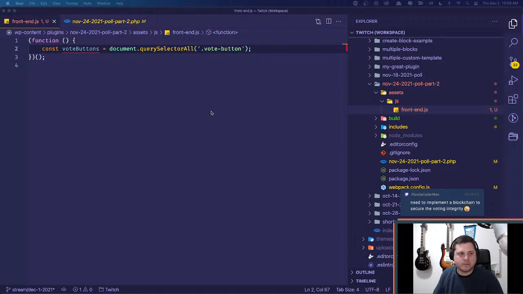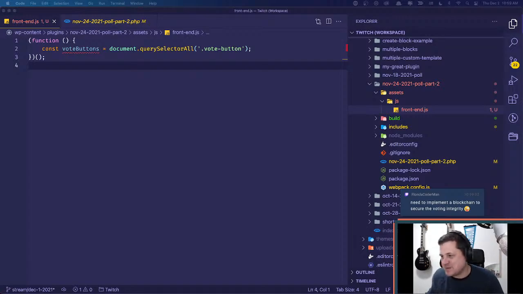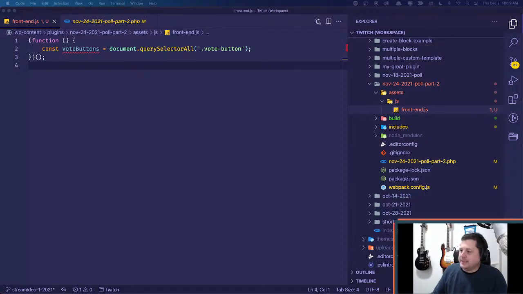Right. Yeah, we need to implement blockchain. Yes, Web3. What do they call it? 3.0, Web3. I don't even know what they're calling it anymore. I'm avoiding all that for the moment.